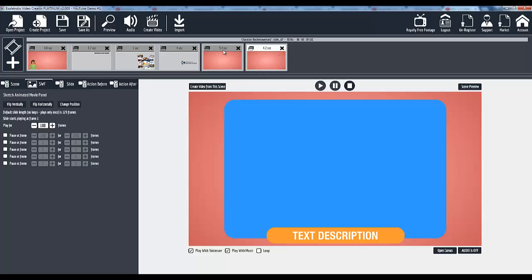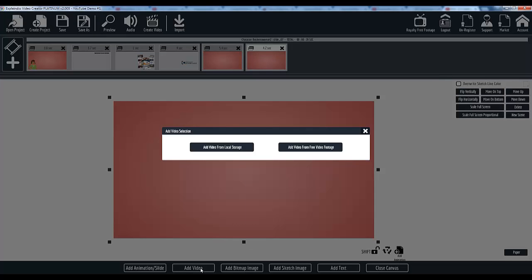Also, you probably didn't notice this, but up here, before I edited the slide, it was 5.4 seconds in duration. Now it shows 4.2, because that's how much we trimmed off of the animation. So now we're ready to go back to the canvas and add our video.